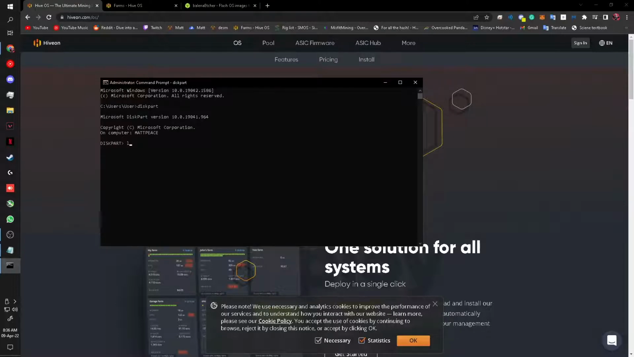and it's going to load, list disk, and make sure you find the correct one, because if you select a wrong one, this wipes the whole drive. So I'll be selecting disk 3.